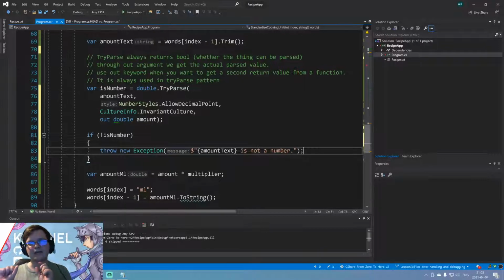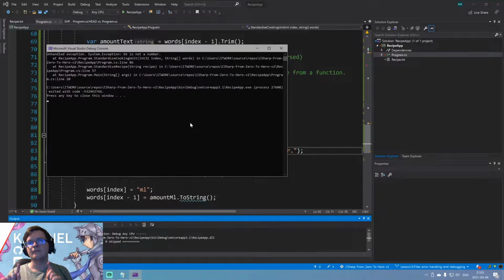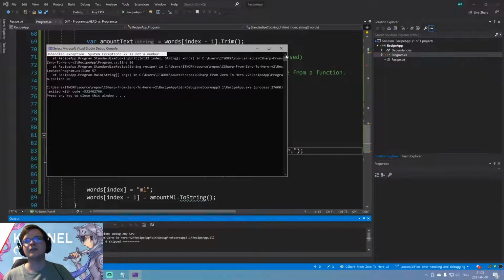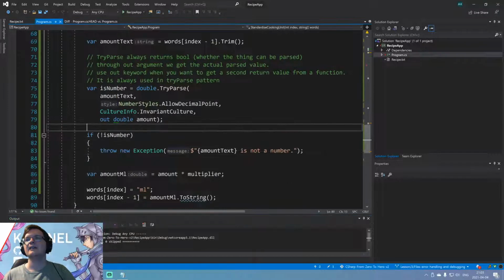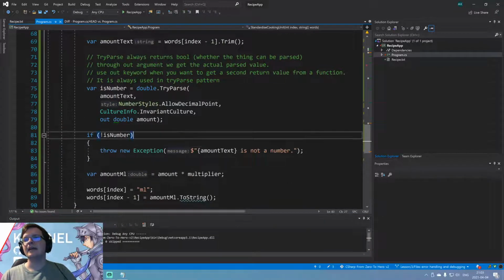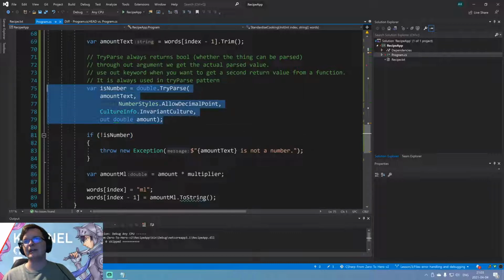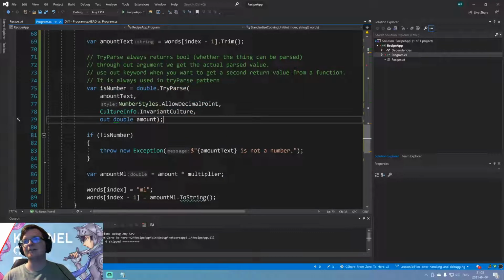And now if we run this application, you will see an exception. Properly so, it says KK is not a number. Great. It works. It's based on the requirements that we had. We parse a number, and if it's not, we parse a recipe, and if it cannot be parsed, we return a reason, an error, why it wasn't parsable.